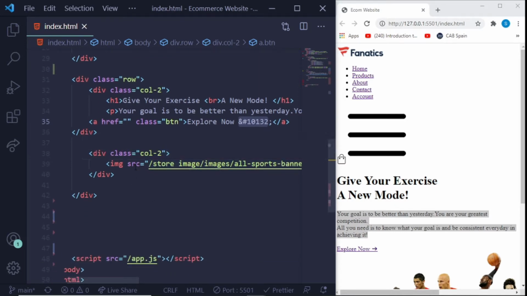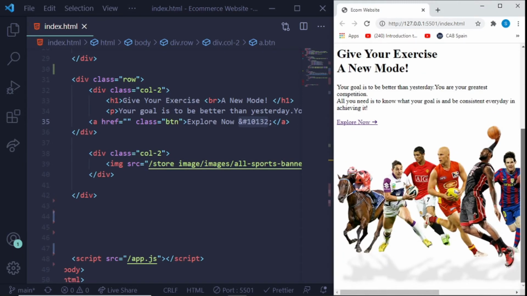And the next thing we did is we also created another div. And in this div is where we housed our image. And it's this image right here of all the elite footballers in their own respective sports.